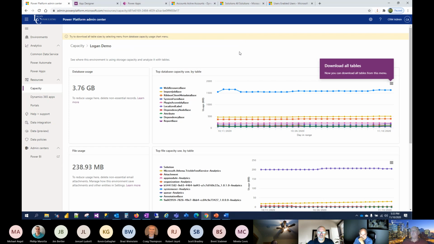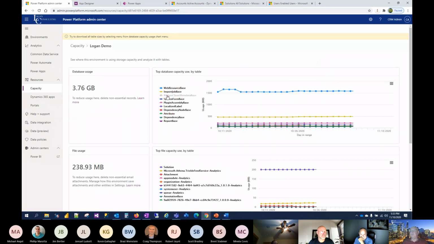That's a nice feature, particularly if you're looking at ways to clean out data, which you can do through cleaning out old workflows and import runs and things like that. Some of these tables, it doesn't make any difference because some of these we can't access. So for example, this, it's just what it is. We cannot change it. We have no control over this. It's just database space that's being used by the system.